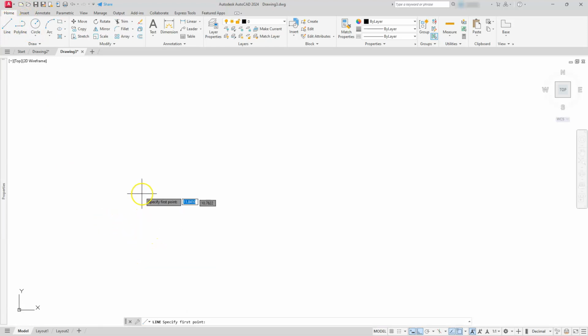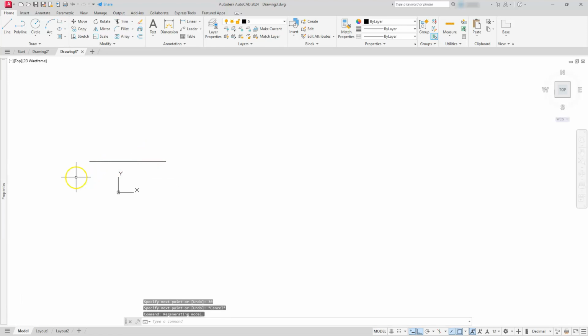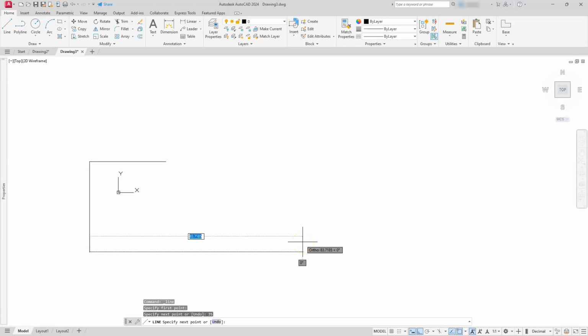Now I'll click here. I'm going to go this direction, 30. And if it goes off your screen, just hit escape, then you can zoom out, and then come back to the line command. Then click on this endpoint, and let's go down the distance of 35. Let's come back here to the right, 12.